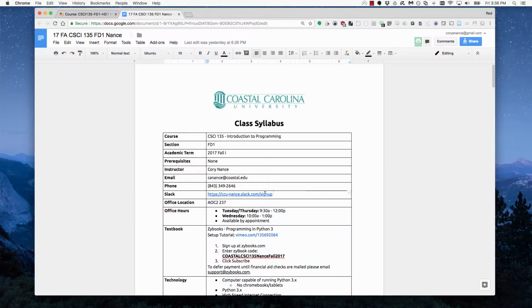My office location is AOC 237. AOC 2 is a new building here on campus. It's academic office and classrooms 2. It's located in between Swain and the Wall building.